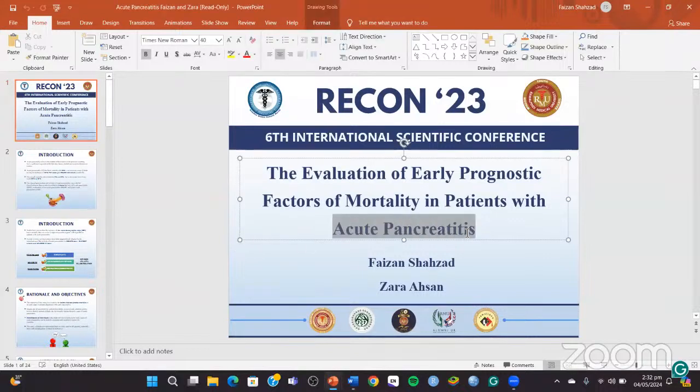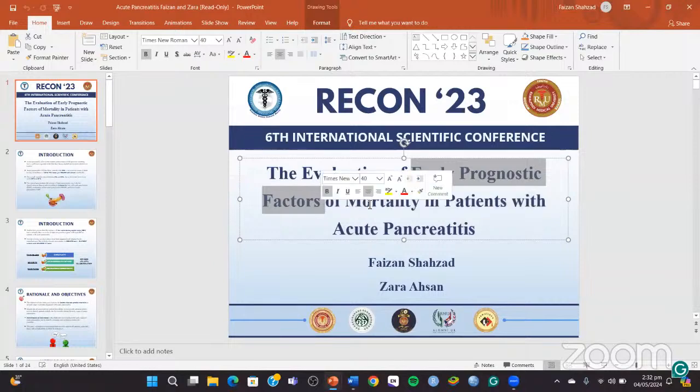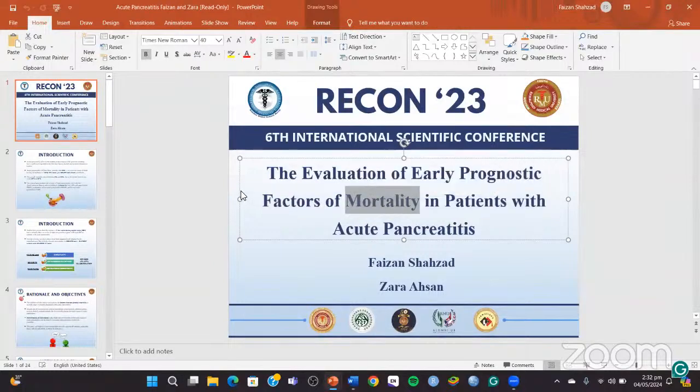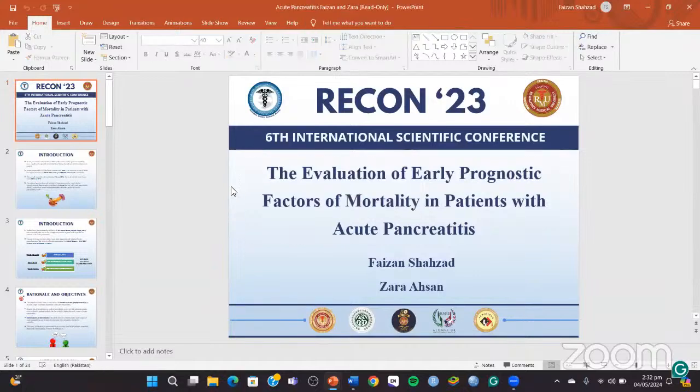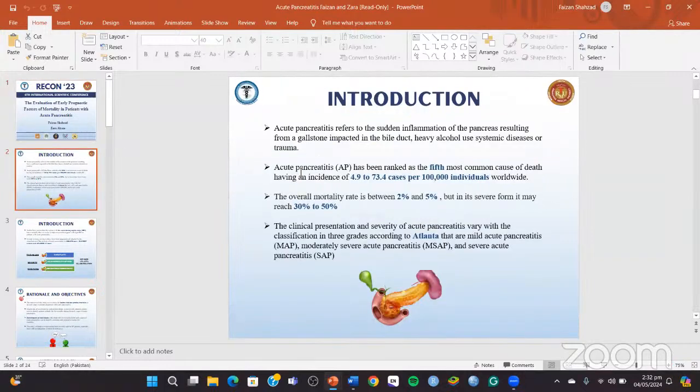This topic has once again the disease, the risk factor, early prognostic factors, and the thing that we are measuring to assess severity is the mortality. So it once again has the three main parts. Then we're gonna go to the introduction.